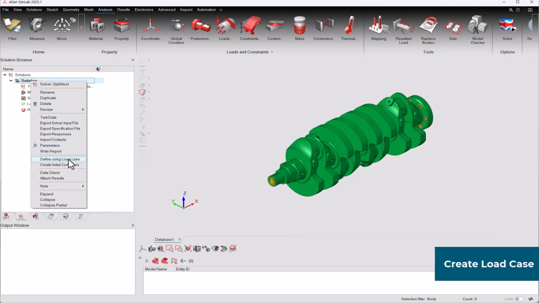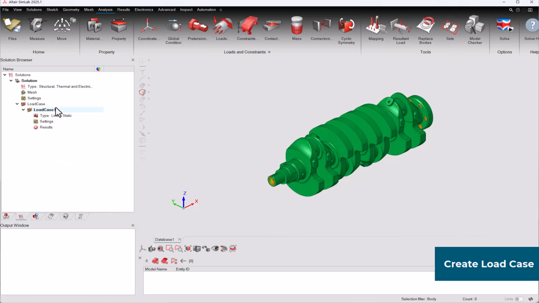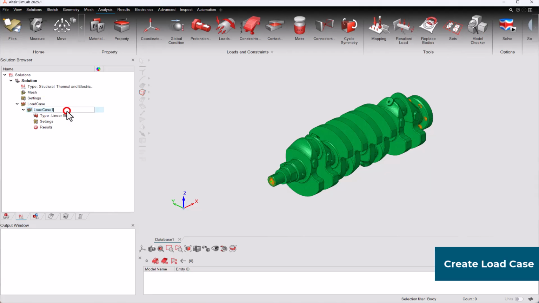Now let's see how to create a load case. Right click on the solution, say define using load case. You can see that the load case has been created and you can rename the load case. Here you can see that we are creating a linear statics. So I'm just renaming the load case as linear static. If you want to create another load case, you can again right click on the load case and say create load case. You can see that the load case 2 has been created, and also the type can be changed based on the requirement. This is how you can create multiple load cases.